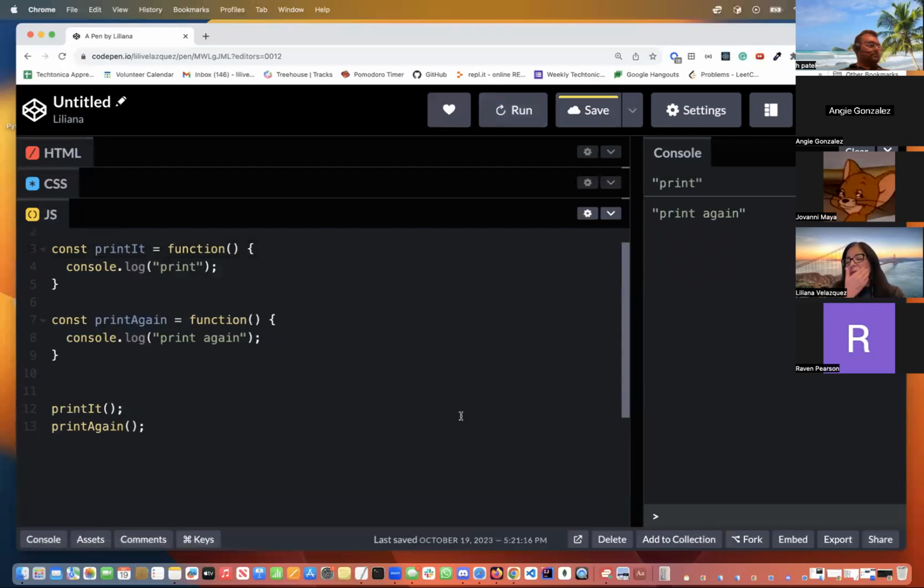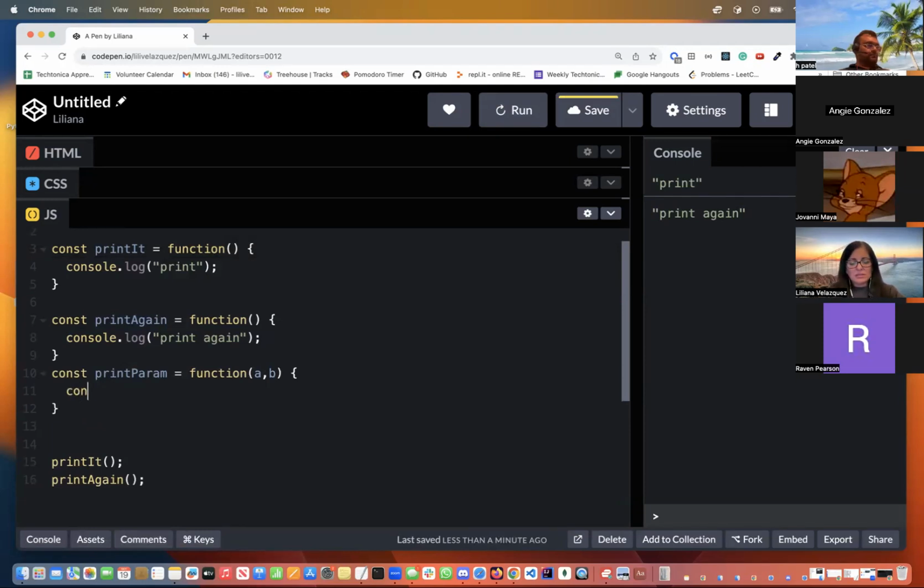And we can also, as with the other one, pass parameters here. So let's go print parameters. We can do the same. Function, let's do A and B, and then it's brackets here. And it's the same console log. This time I'm just going to pass the values and print them.